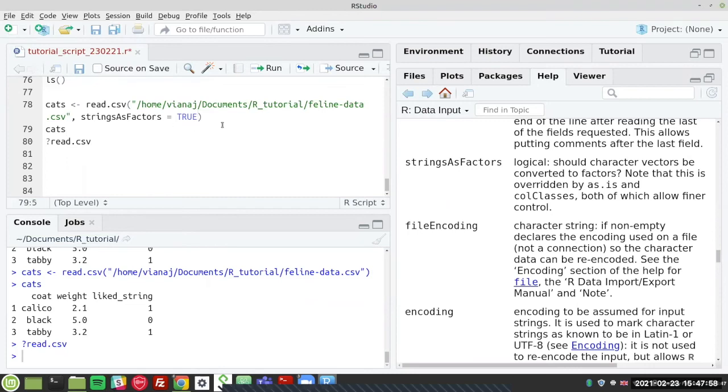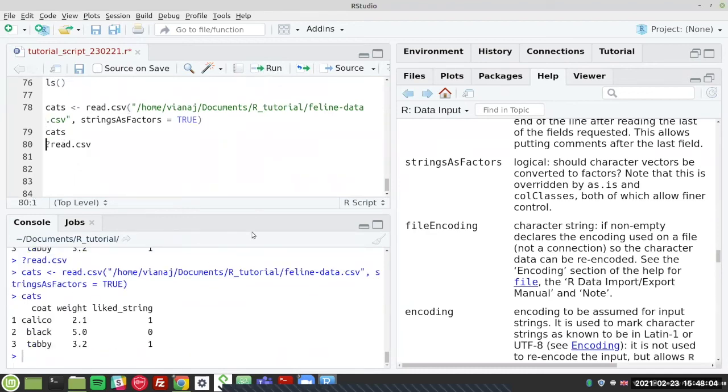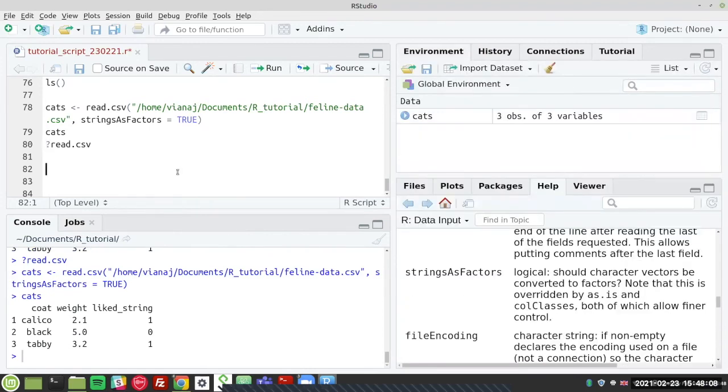Okay, so bear that in mind. So I'm going to rerun this. And now I have cats, and it's going to look exactly the same. So let me pull this down. Okay. So, ways that you can look at the different columns.